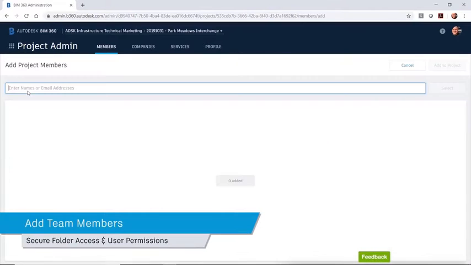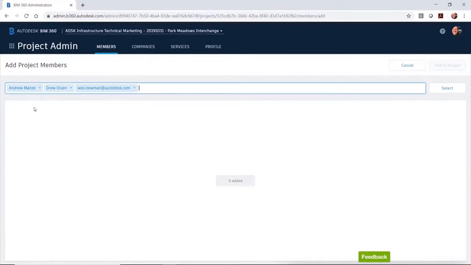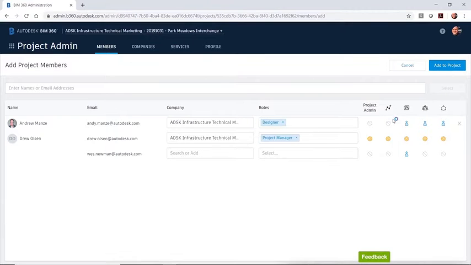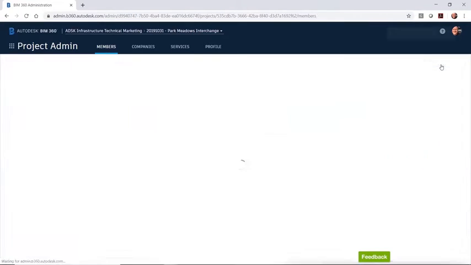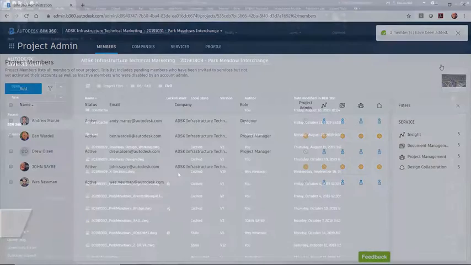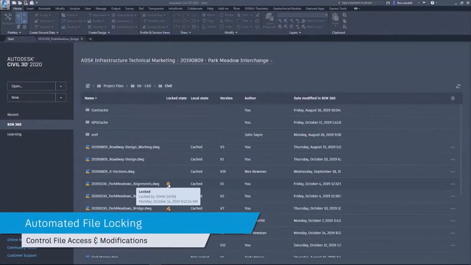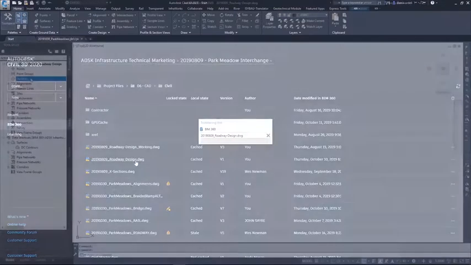It takes a team effort to design any project. With BIM 360, you can add team members to the project and give each member the level of access that is needed to perform their work. Access permissions can be set at the folder level to ensure proper access rights to project data. At the file level, automated file locking ensures data integrity.